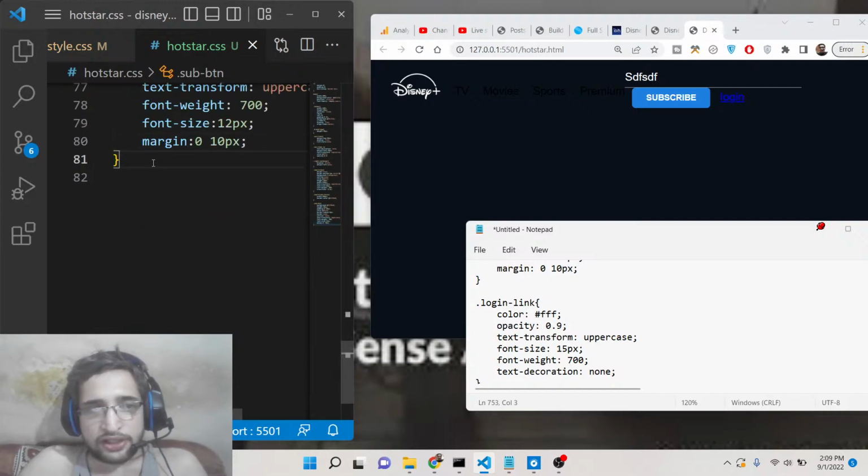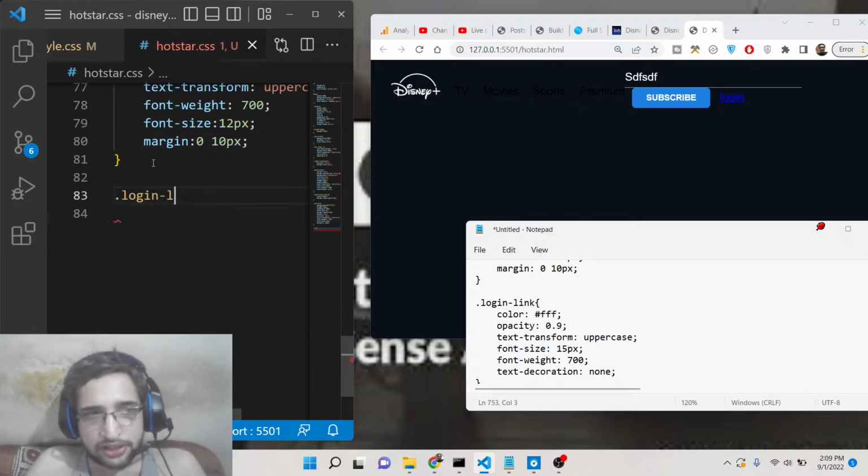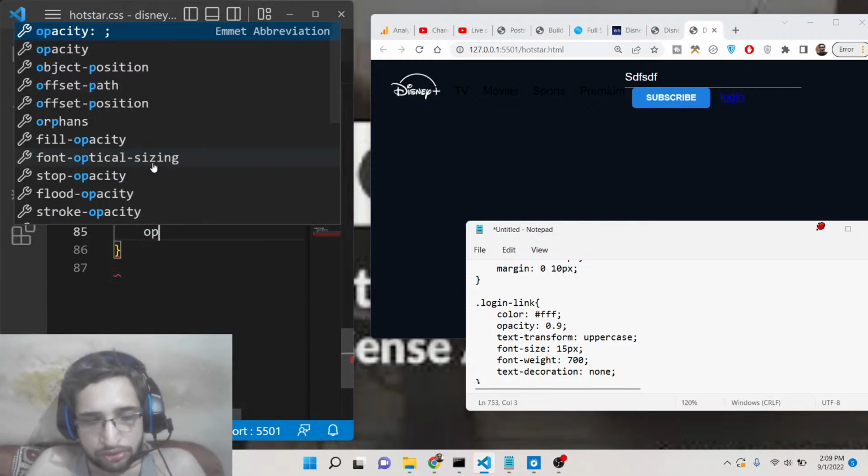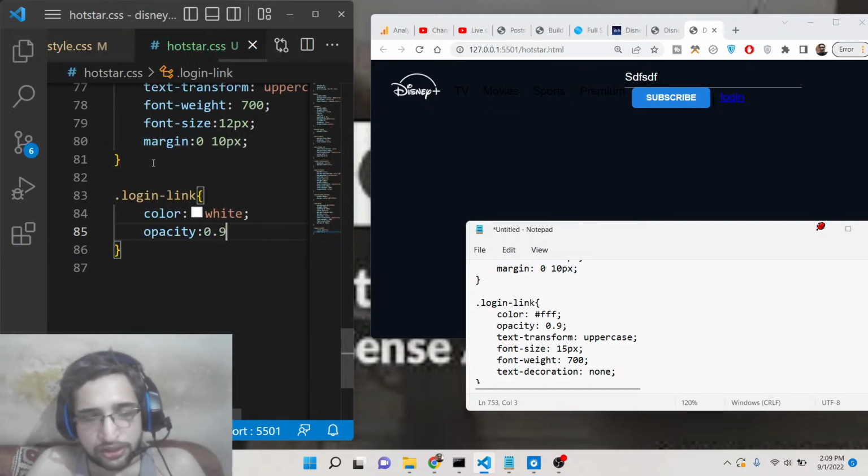So now we will target the login link class. Color we will change to white. Opacity we will change to 0.9.